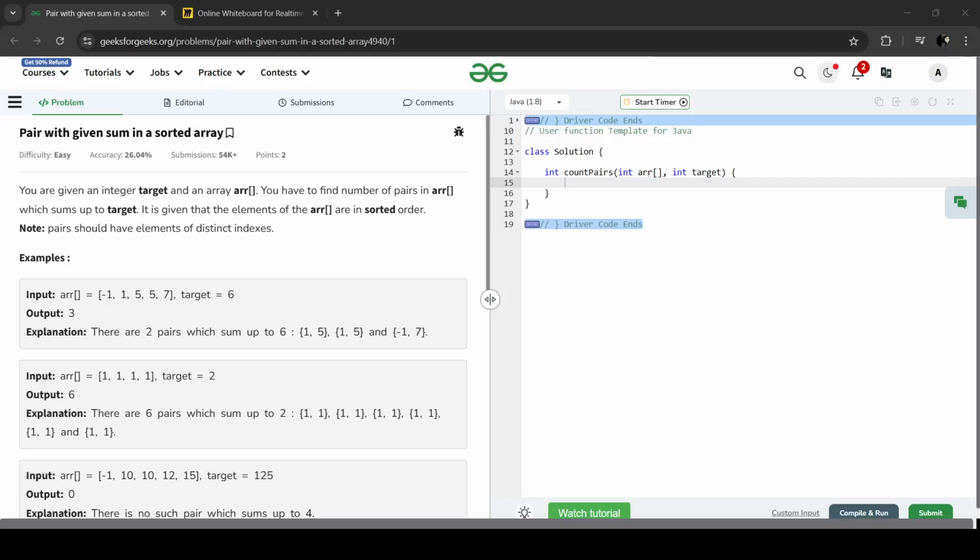So today we are going to see this question on pair with given sum in sorted array. We are given an integer target and an array ARR, and we need to find the number of pairs in ARR which sum up to the target. It is given that the elements of ARR are already in sorted order. Now let's see this question.